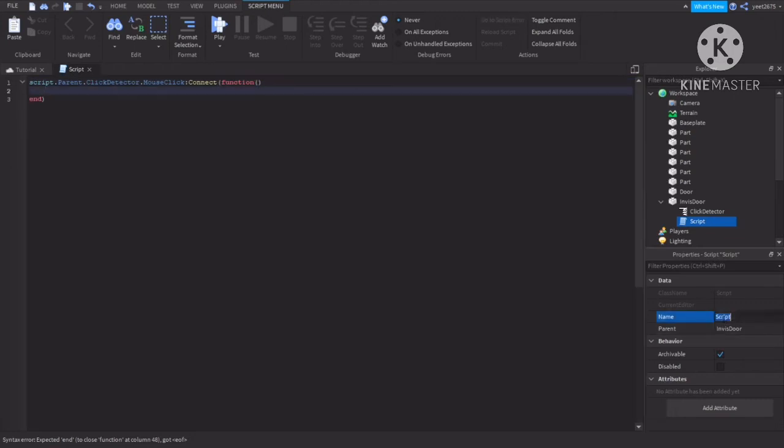So I did a semicolon, function, and then new line. So I'm just going to change the script to open close. So remember to use the model or pastebin in the description because it's much more detailed and much more helpful. So then we'll do local door equals script.Parent.Door.